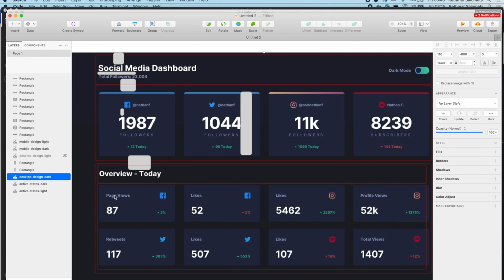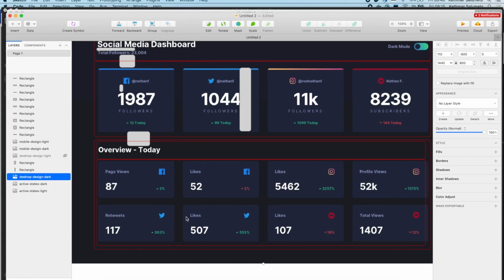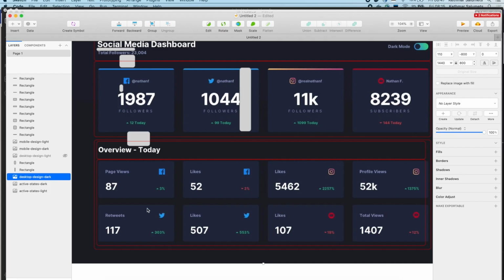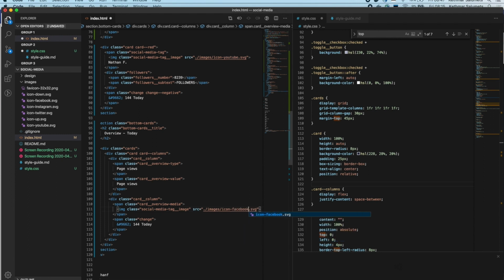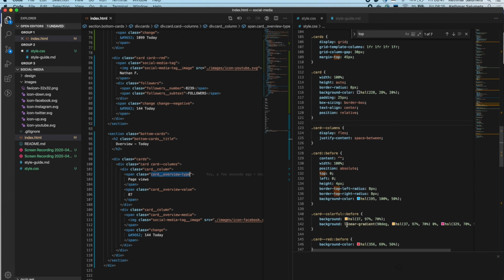And overview value. And then we're gonna have another overview media and overview. Well, that can be change. Span class change. Let's insert something here. And also let's get our social media tag image. We need Facebook card column and change. Okay, page views 87. So card overview type cards.